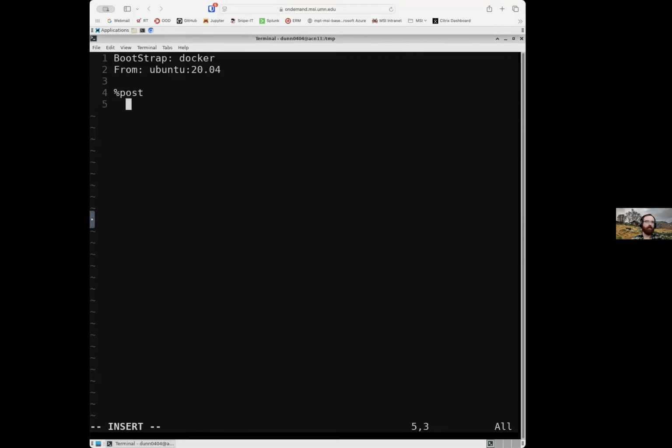We'll make ourselves a post section where we apt-get update, then apt-get install -y Python 3.9, and we're going to be using Python's http.server for this, just for a simple way to get access to this. We'll also introduce a new section here.